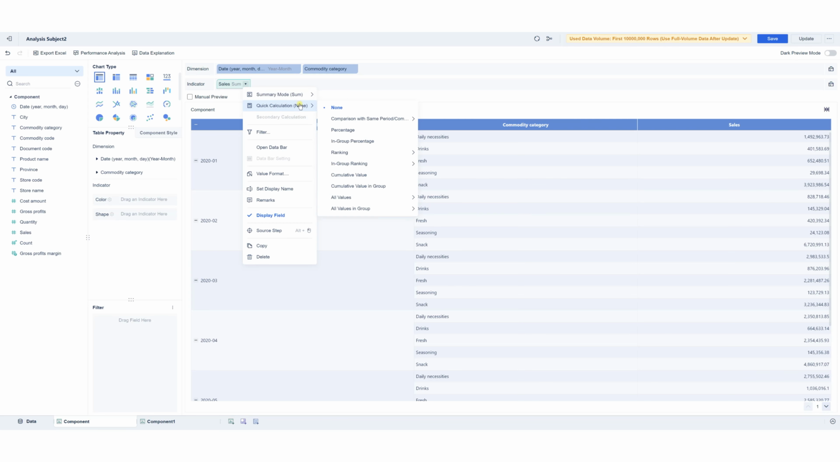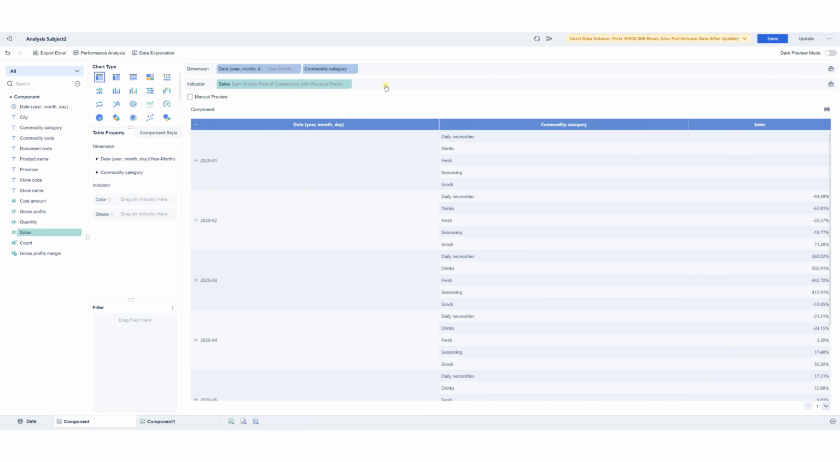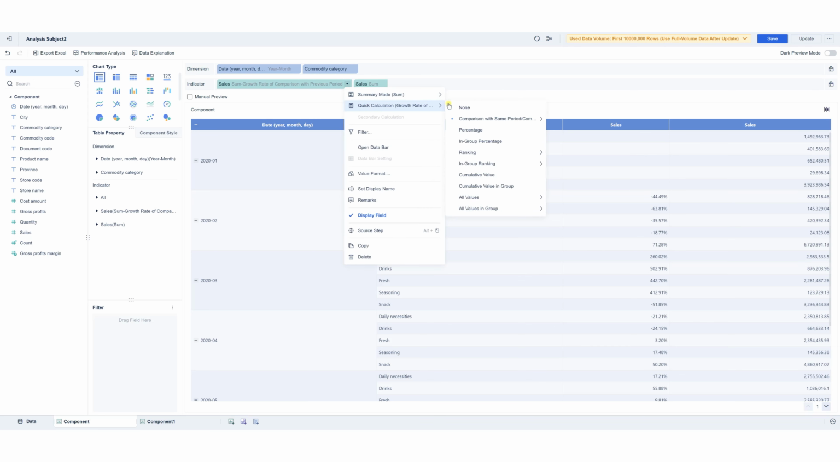The second useful and commonly used feature in the indicator settings is quick calculation. This allows you to perform calculations without writing formulas. You can directly select the type of calculation you want to apply. For example, I can choose month-on-month growth rate and drag in the sales. A point to note is that for any calculation related to growth, like month-on-month or year-on-year, the dimension must contain a time field. Moreover, there are other quick calculation options such as percentage, group percentage, ranking, and cumulative value.